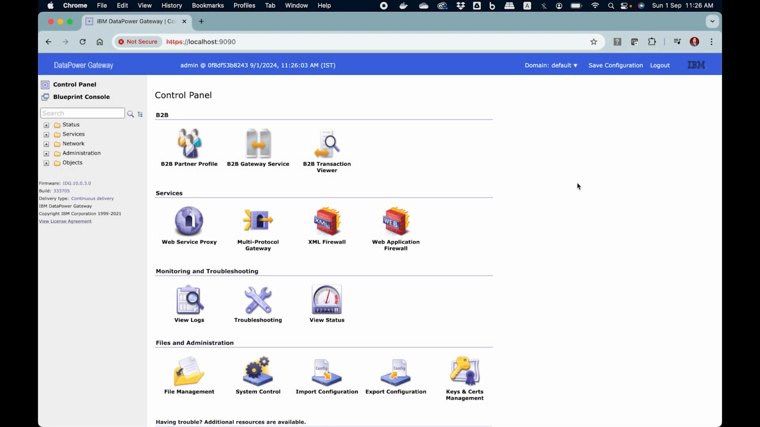In this video, we are going to talk about the concept of application domain. We'll also see how to configure it in the DataPower appliance. Without further delay, let's get started with the concept of application domain.